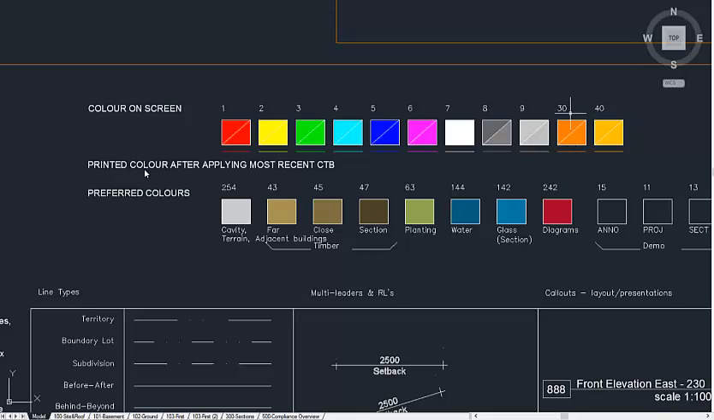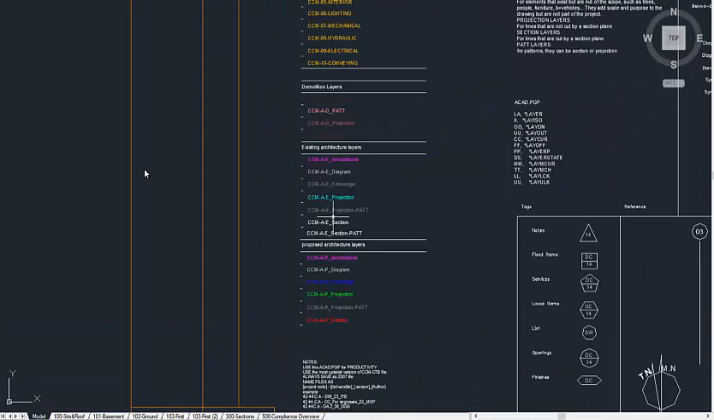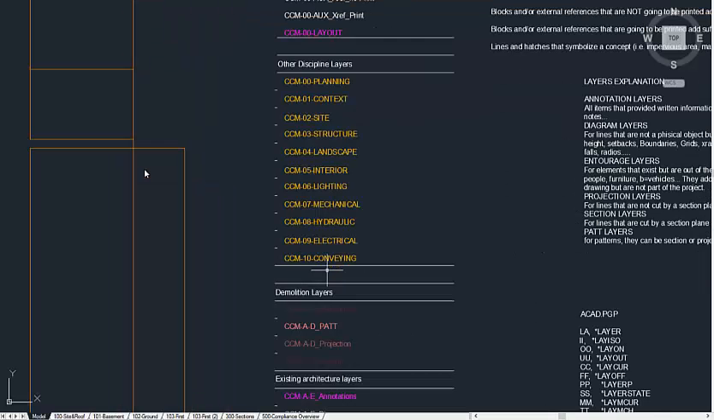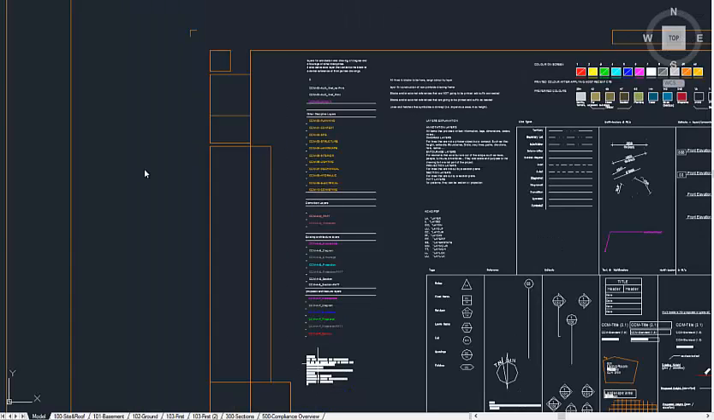Now then we have color 30 and 40. 30 doesn't print, it's an invisible color, it's 255, and 40 is light gray that we use normally for disciplines. You will see on the layers how they are organized. But basically, we're going to do a video specific for layers, explaining what goes where. But you have them here.